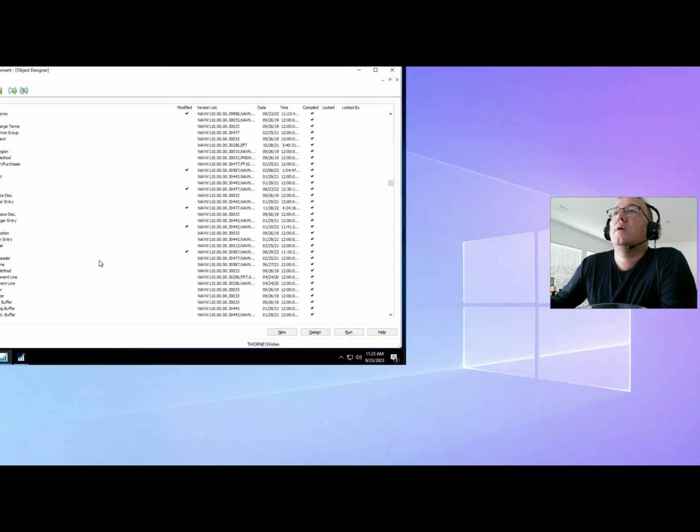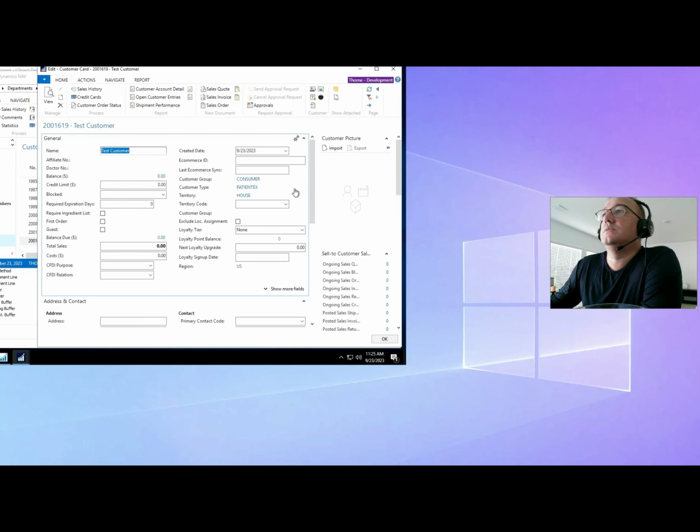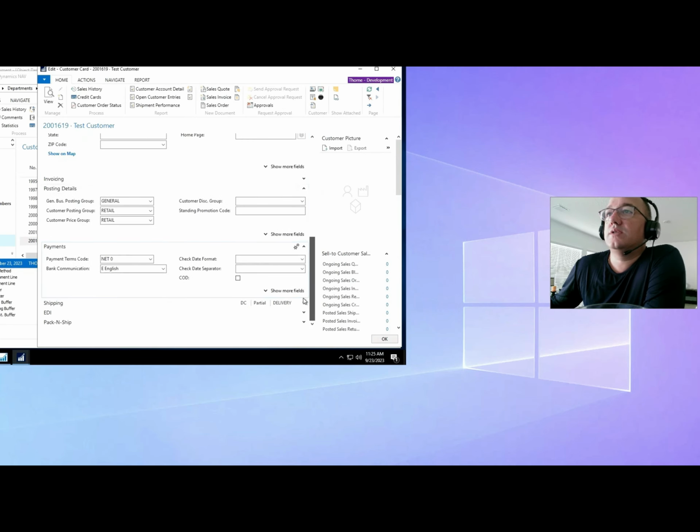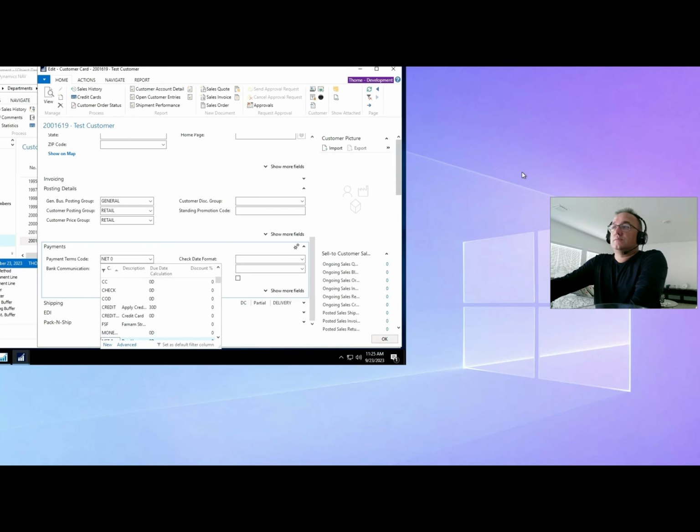Let's compile, and opening up the card, we look at payment terms code, and we can see that the discount is now another field, an additional field in the field group, the discount percentage. So yes, that's how easy it is to add an additional field in the field group in Dynamics NAV.